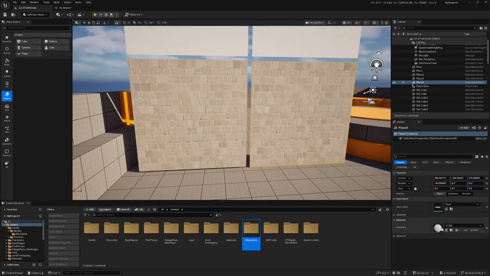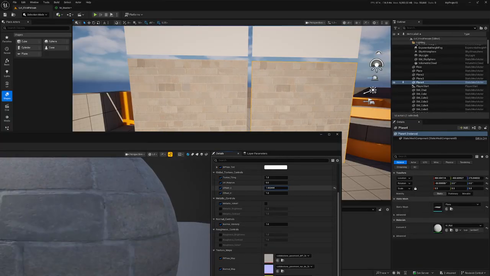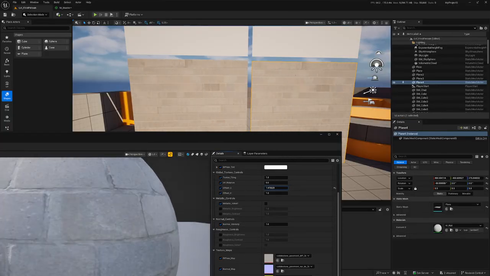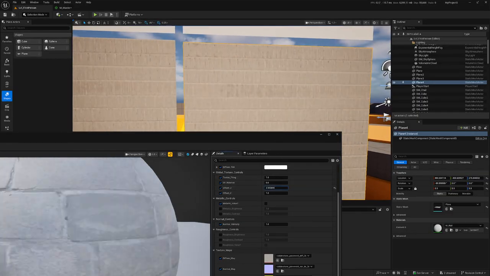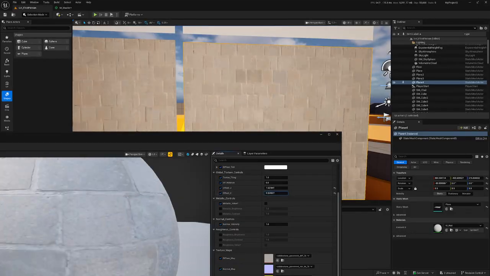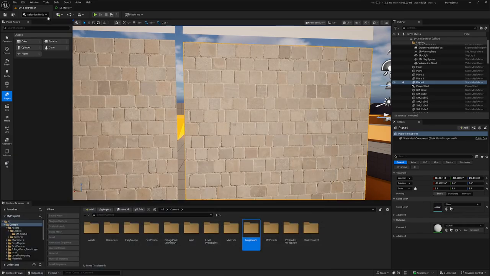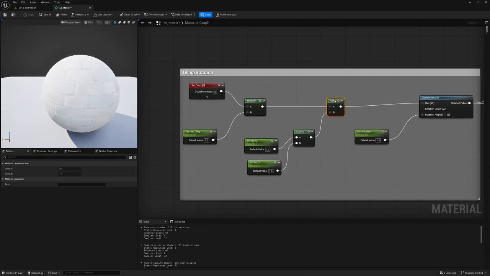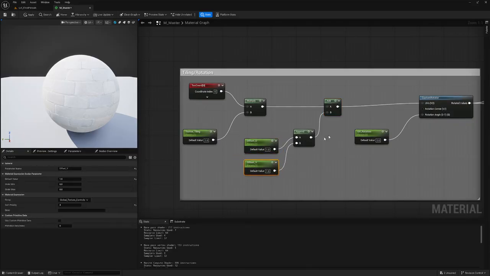Let's try now. M wall. And yes, now it's working, you see. So now we are offsetting the texture without scaling it at all on the X and on the Y. Is that clear? So you need to use add instead of multiply to avoid the stretching effect. Append and add. Okay?